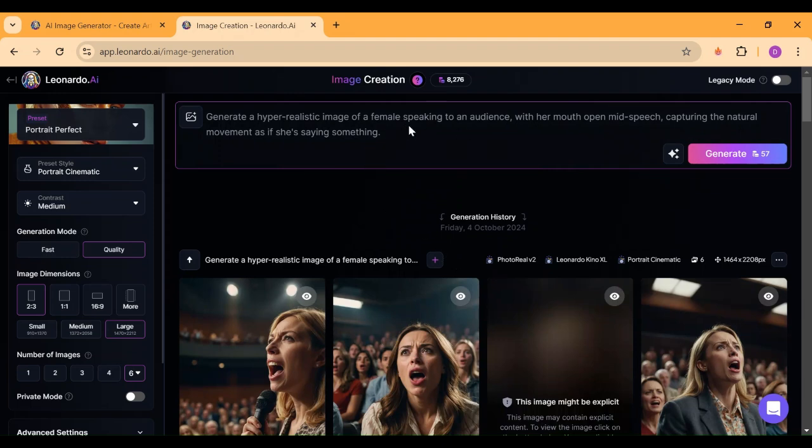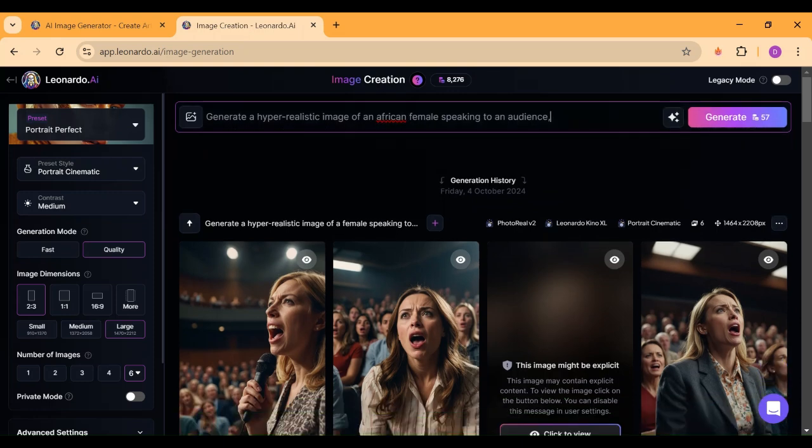So I can say generate a hyper realistic image of a female. Let me just say of an African female speaking to an audience. Let's just make use of it like that. You just click on the generate. As you can see, it says generate 57, it will deduct 57 coin. So that's it. Just click on generate.